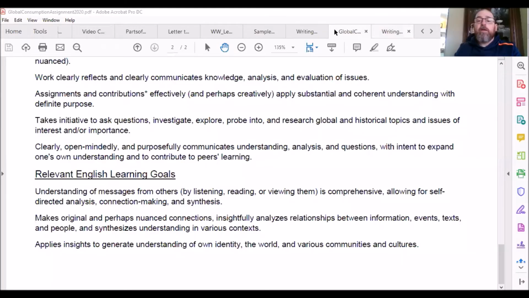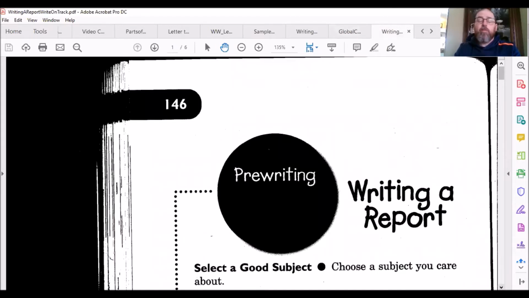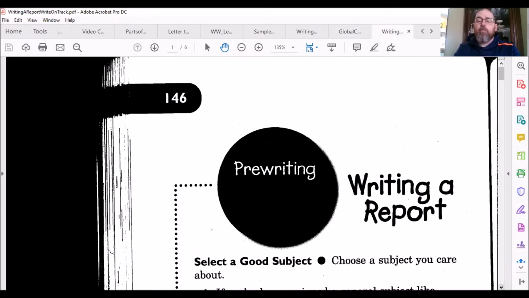So the next thing I wanted to share with you is a particular document that I have put into the Google Classroom. So it is a document or some pages in a book that we looked at in class a lot before spring break.